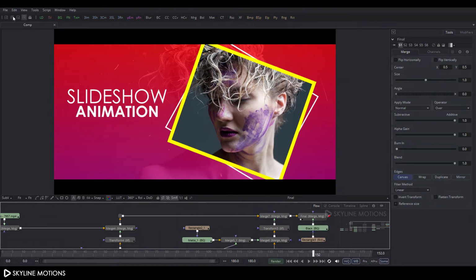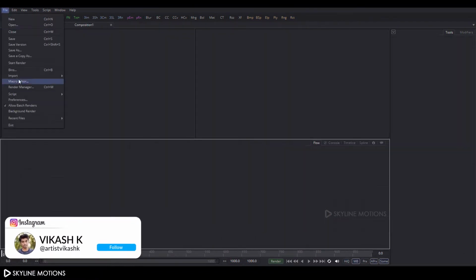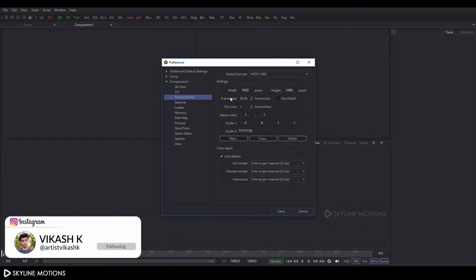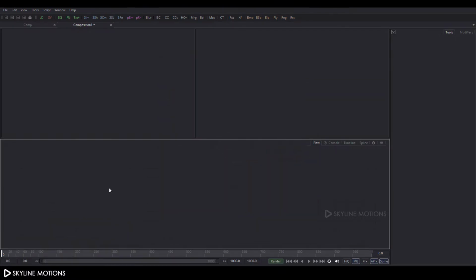Alright, so first of all we have to take a new composition, so go to the File menu and click on New and take a new composition, and go to the File menu again and click on Preferences and go to Frame Format and set this composition 1920 by 1080 and 30 frames per second and click on Save.